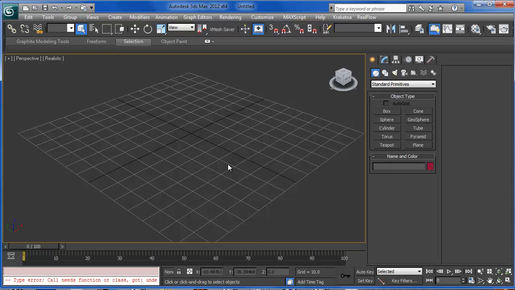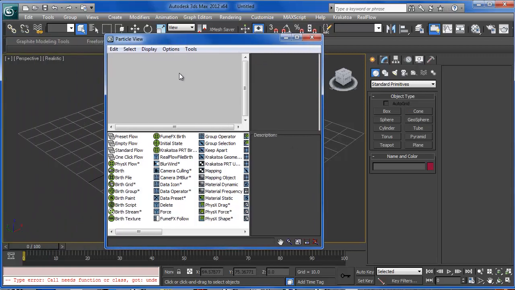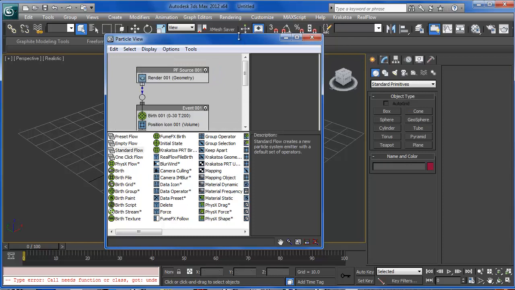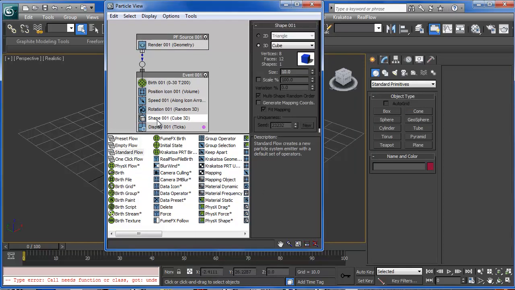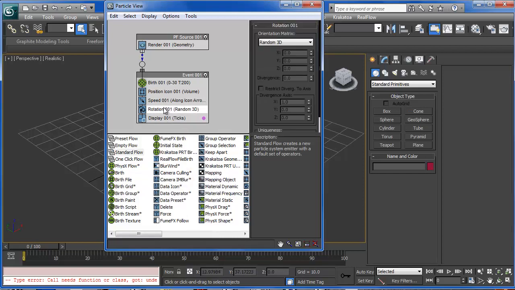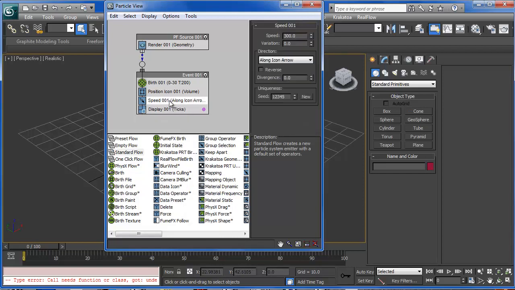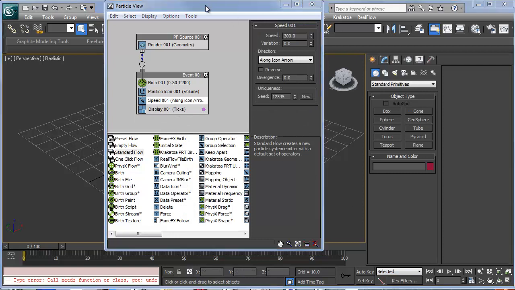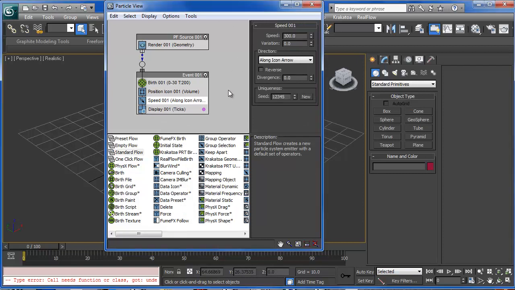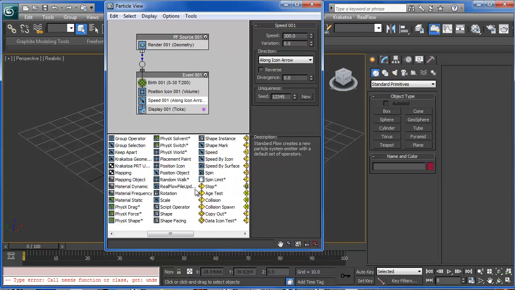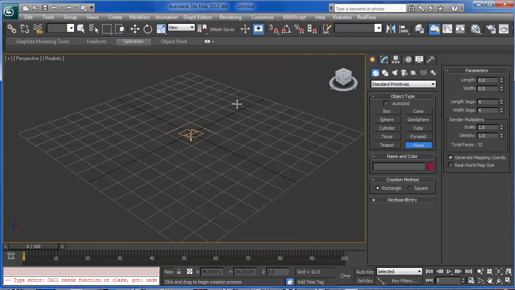Okay, so we'll start again by making a particle flow system by dragging a standard flow. Okay, we don't need shape, we don't need rotation. In this case, we'll use position object. So we're gonna emit from a plane. Let's create this plane.